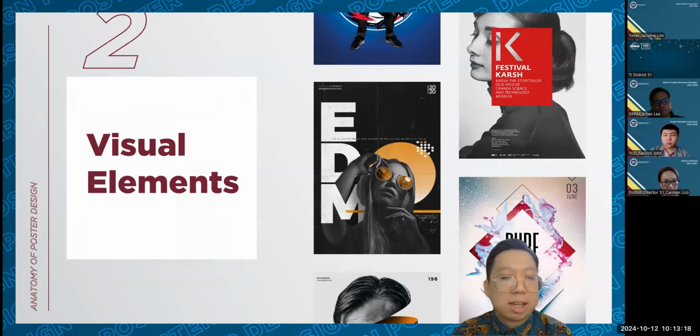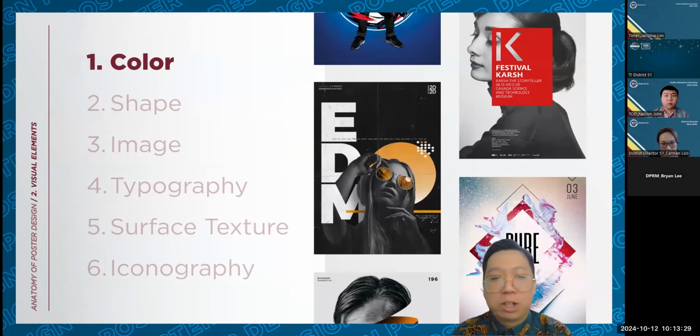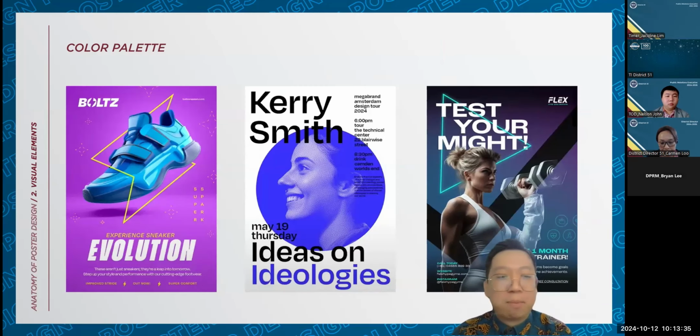Next, we come to the parts of poster anatomy that I'm sure you will be familiar with, and the key part is visual elements. One of the most fundamental and striking visual elements in poster design is color. And the color palette in poster design is a powerhouse. It sets the mood, conveys emotions, and captures attention. A well-chosen color palette not only enhances the aesthetic, but can also communicate a message effectively, and is the visual language that speaks volumes before a single word is read.